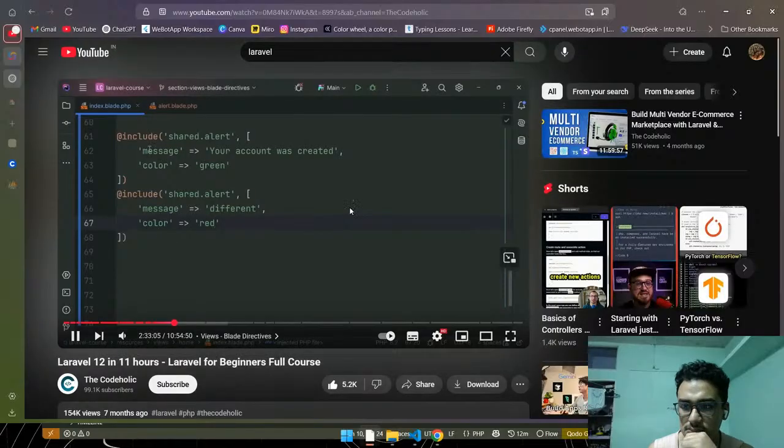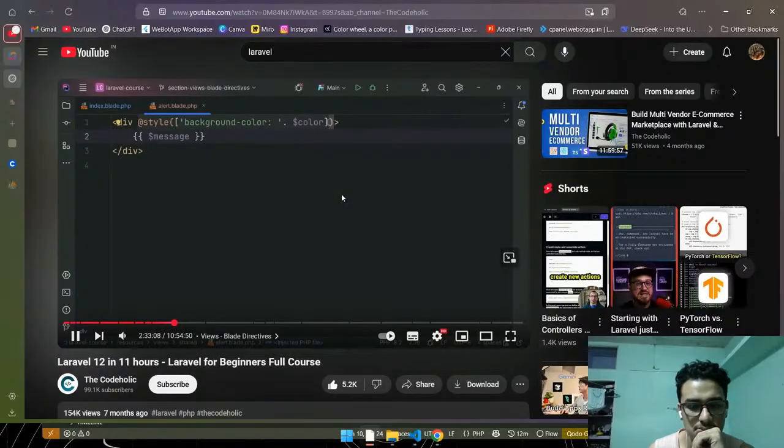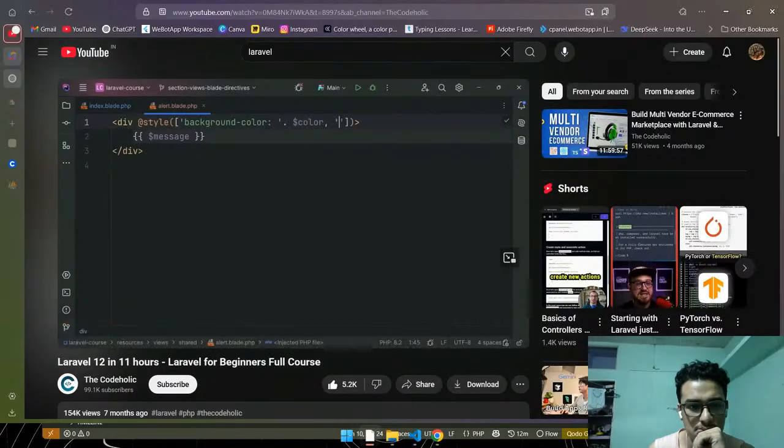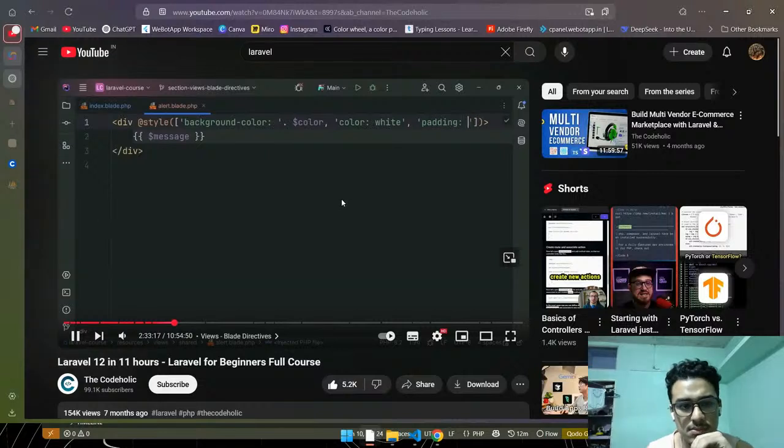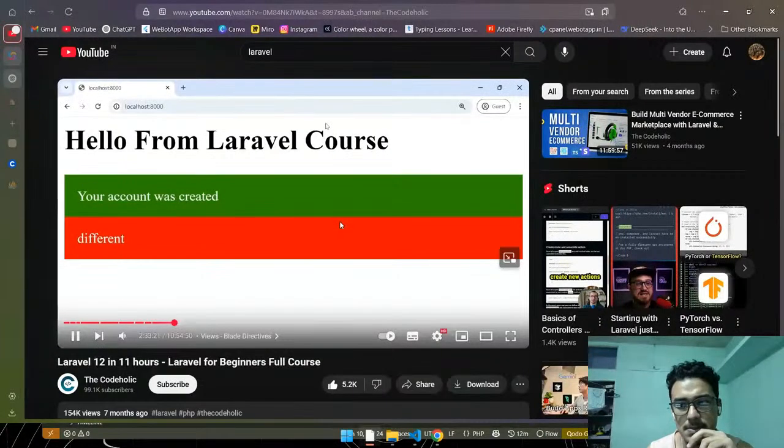You get the idea. We can always assume that inside the alert, we provide the basic styles. For example, color will always be white, and we will also always have padding of 15 pixels. Let's do it like this, reload the page, and now we see that the color is always white.